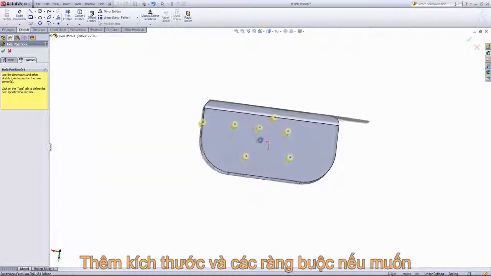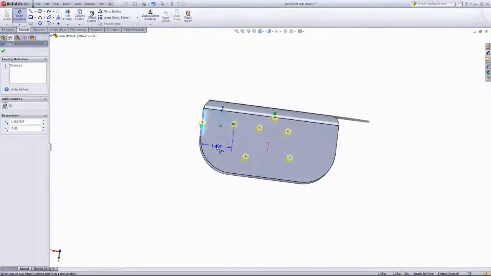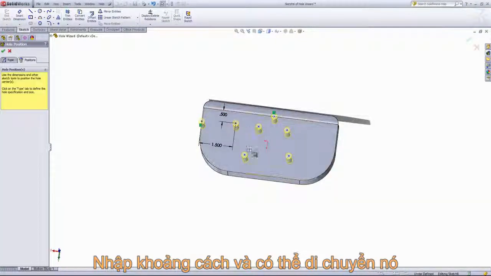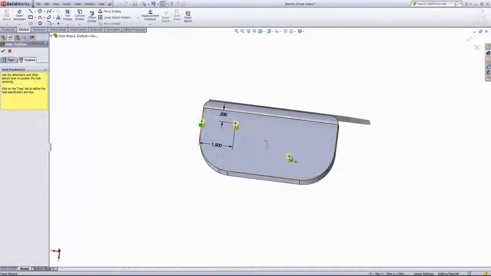To position these, you can then come in and add in any dimensions or relations that you want. For example, I can dimension that off by 1/2 of an inch, and then from the other edge by 1.5 inches. And then if I want to remove out any holes, you can simply just click on these and hit the delete key.